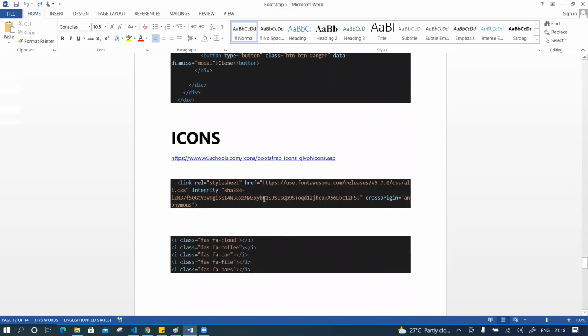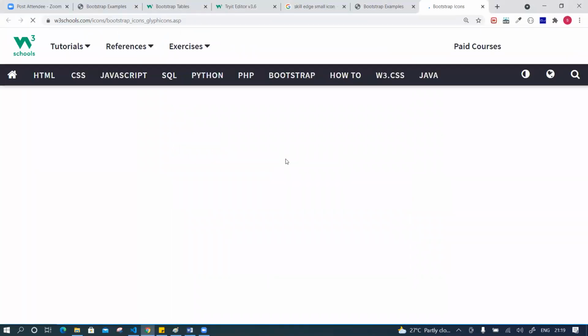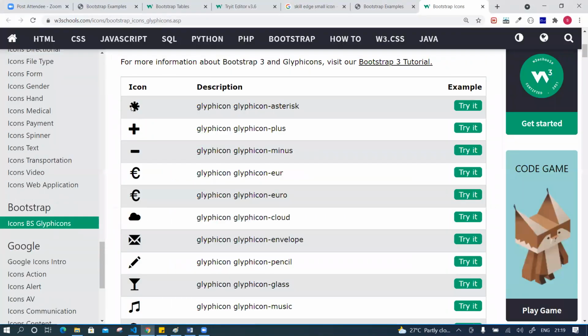Whenever you want to go for icons, Bootstrap 3 supports glyphicons. Bootstrap 4 doesn't support glyphicons. Again, Bootstrap 5 supports glyphicons. But if you want to provide icons at the Bootstrap 4 level, we will use Font Awesome icons. Generally, earlier, Bootstrap 3 provided these glyphicons. Glyphicons means what?